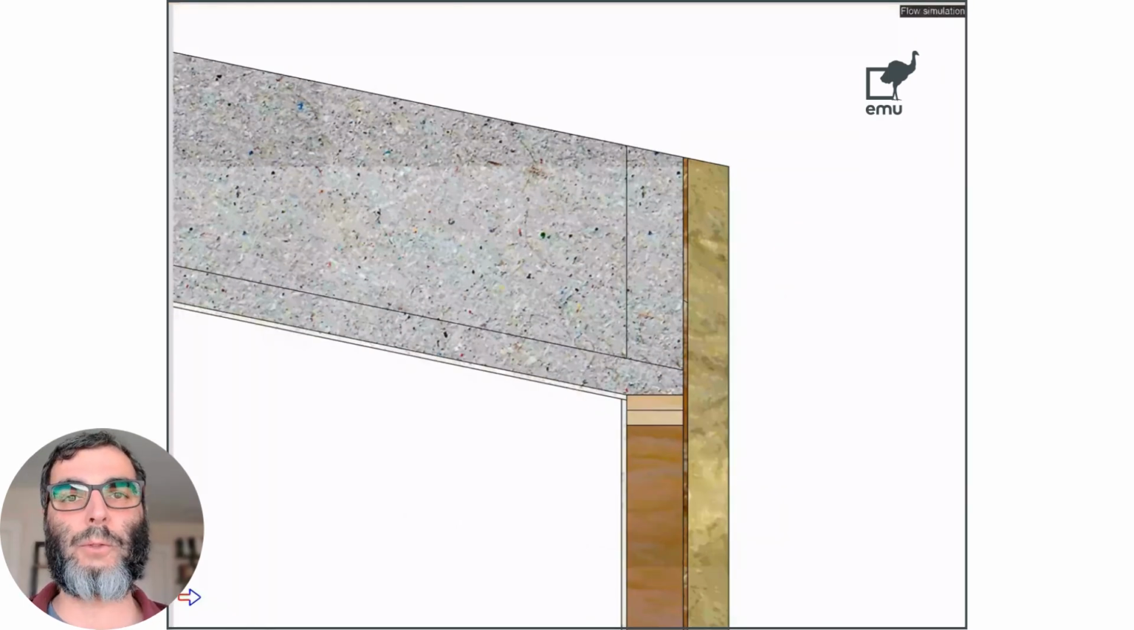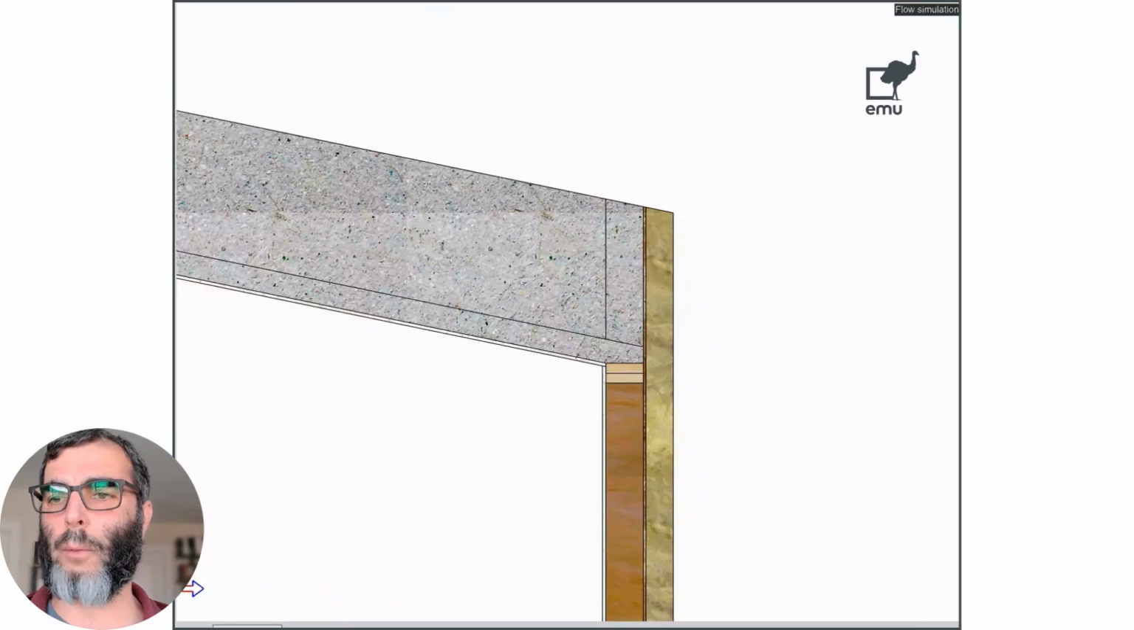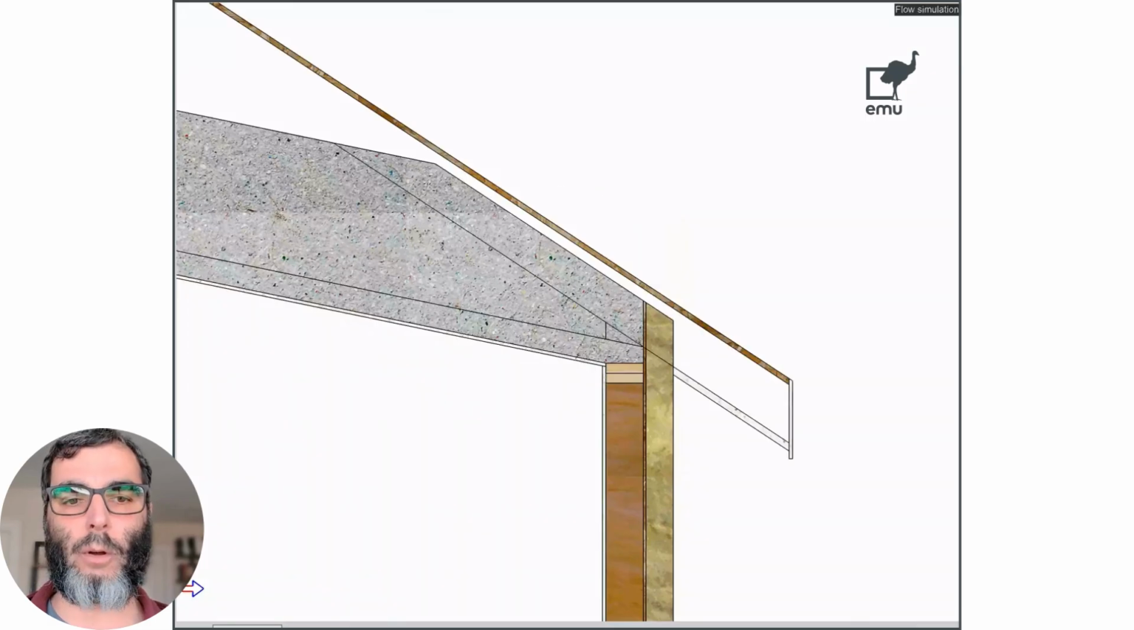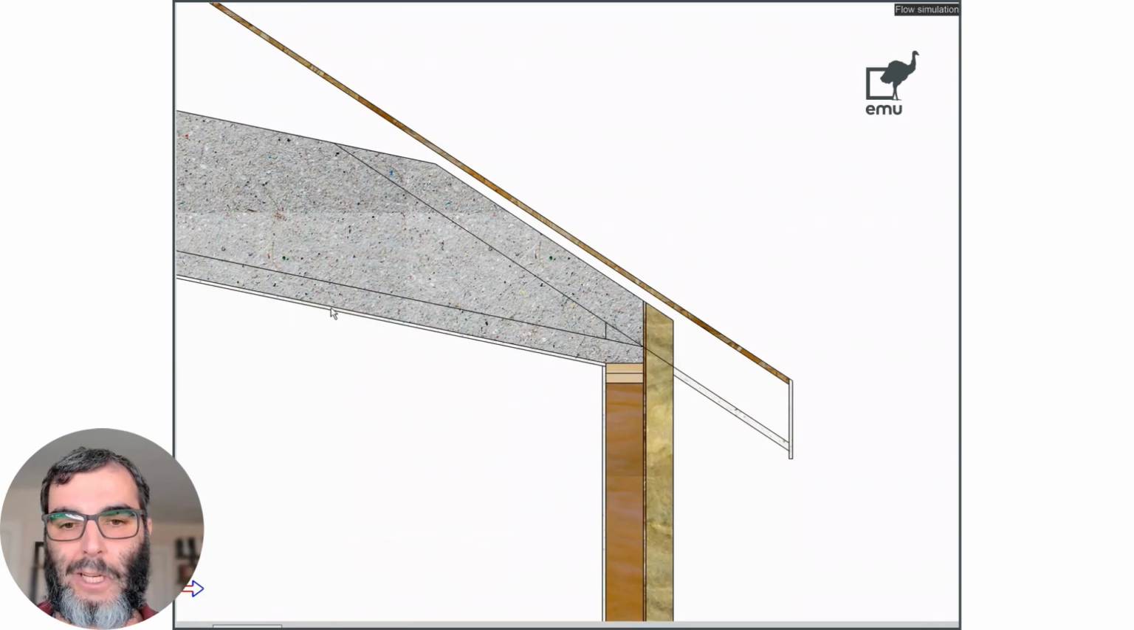If we switch to isotherm view for this ideal detail, we see that the isotherms flow nice and easy from the wall over into the roof insulation. When we move away from the ideal scenario and we start looking at how roofs are actually framed, we have this condition, where the roof is framed with a truss. You see the top chord here and then the bottom chord here. And just because of the relative geometry between the ceiling and the roof, we lose this corner of insulation.